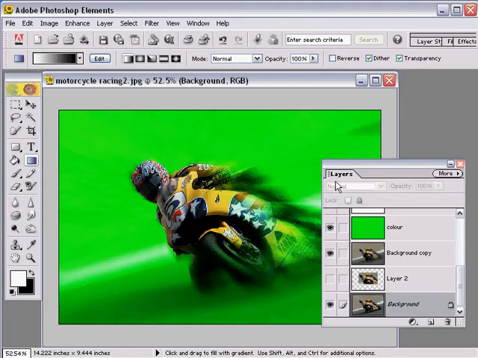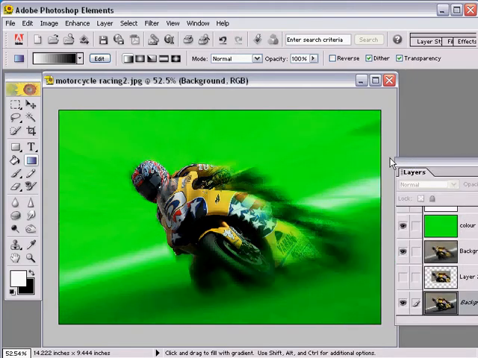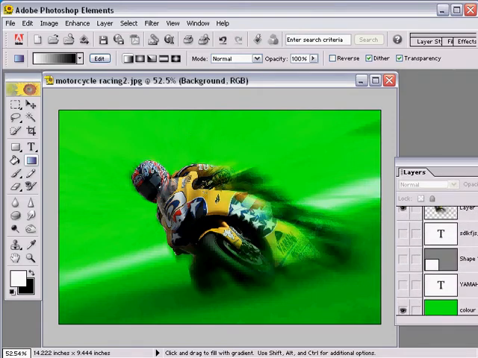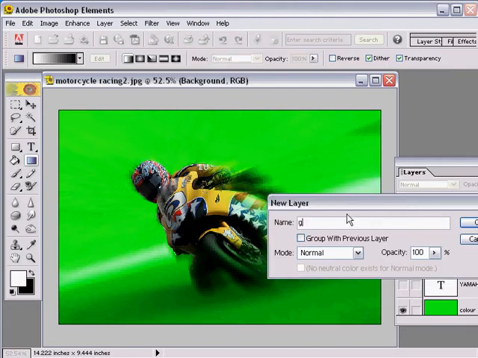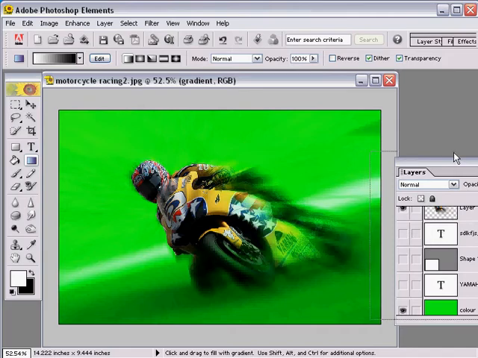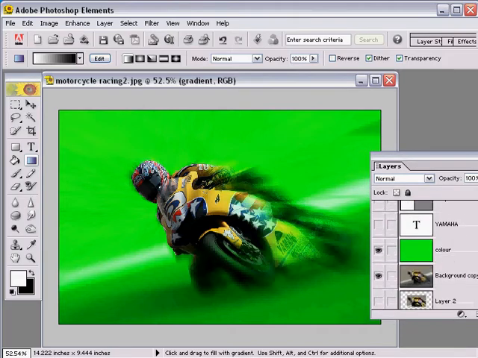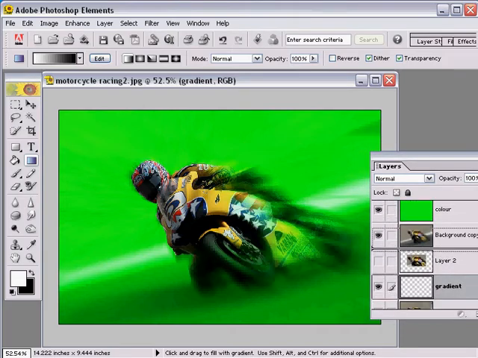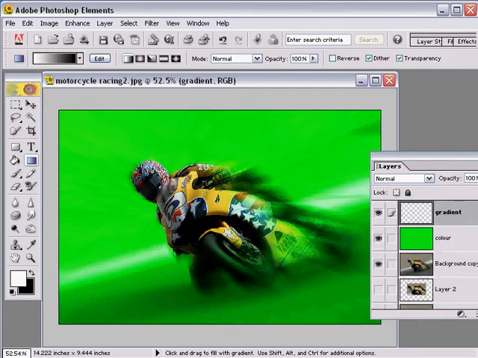What the gradient tool does is, if you were to create a new layer, and we're going to call that layer gradient. And where is my layer? I don't see it here. There it is. Let's push it up here. What this does is you can see this is a gradient from white to black.